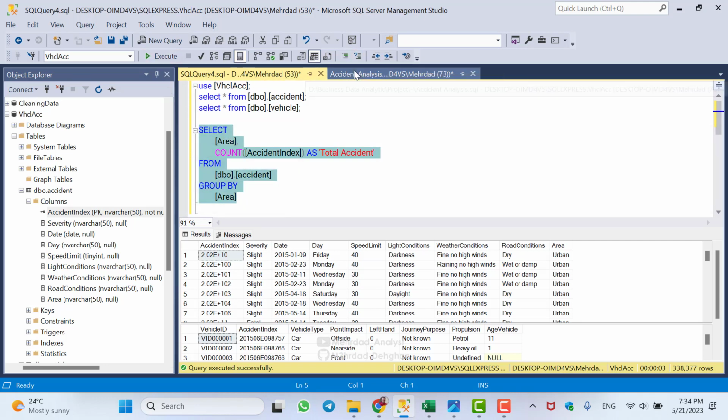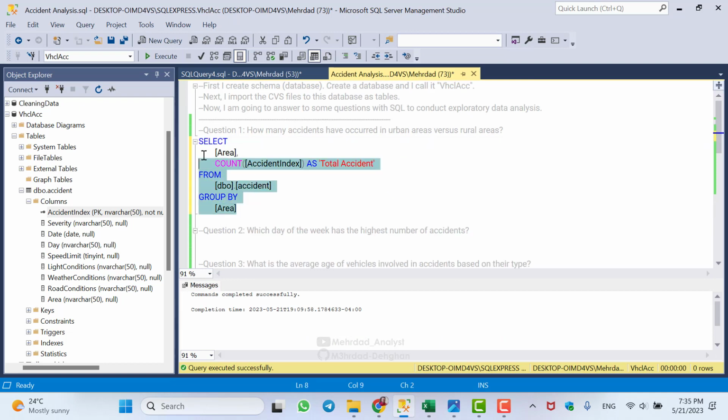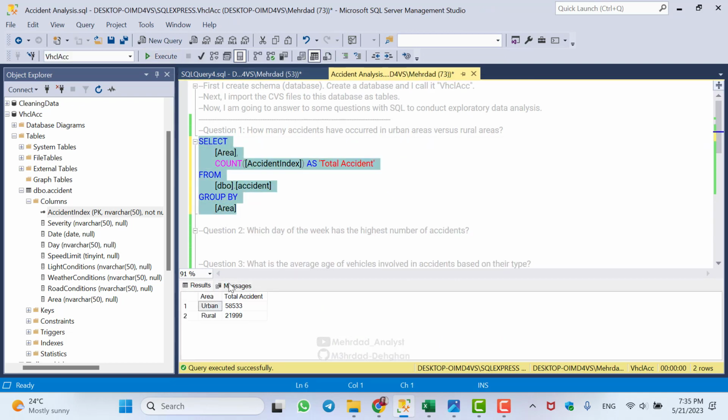Let's execute it here. Yeah, I just execute it, and you can see the data. We have 58,533 accidents in urban area, whereas in contrast, we have 21,999 accidents in rural areas. Let's jump to question 2.